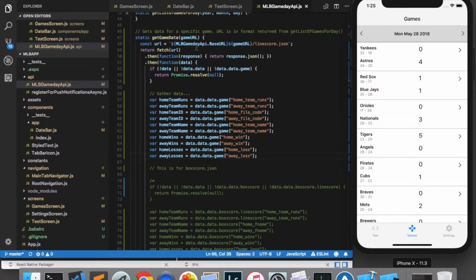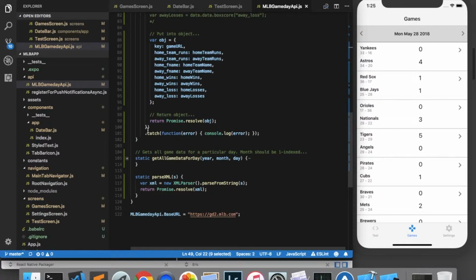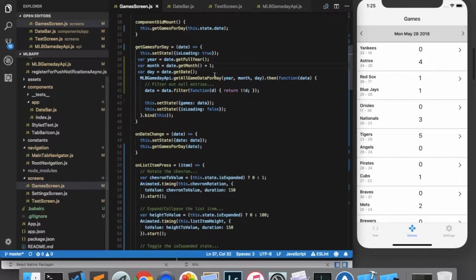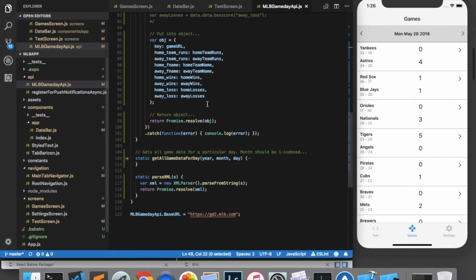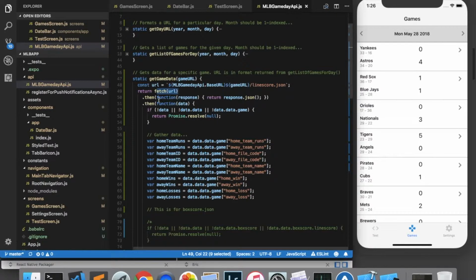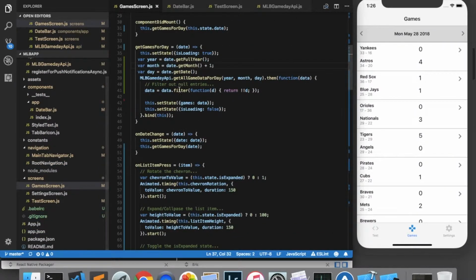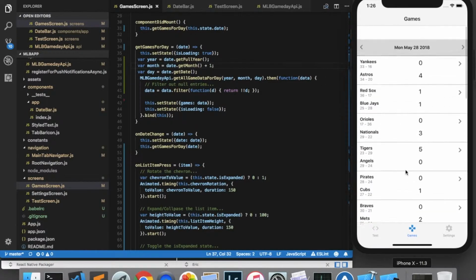I also added some error handling in our fetch, just in case the linescore.json file doesn't exist. At the bottom of the fetch, I added a .catch statement, which just prints out an error if that file doesn't exist. Some other minor changes that I made are in the game screen, I filtered out any null data because in our API, if we get the file but some of the data doesn't exist, then we return null. So what I'm doing now is I'm filtering that out whenever we receive that data so we don't try to display a null item.